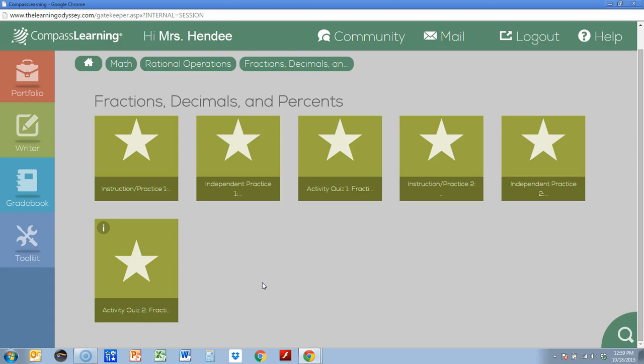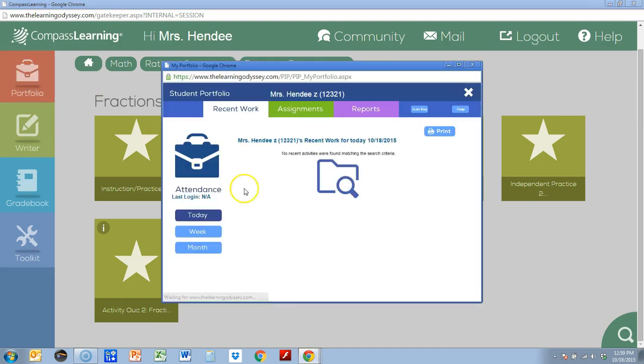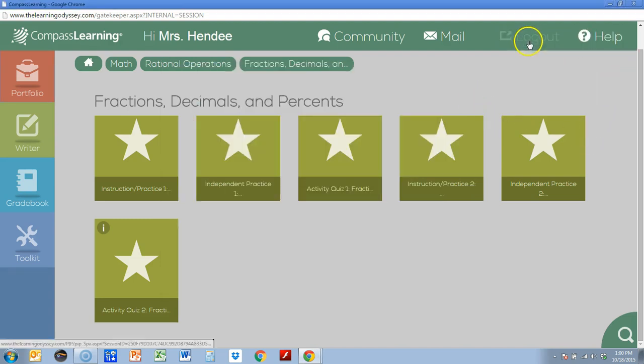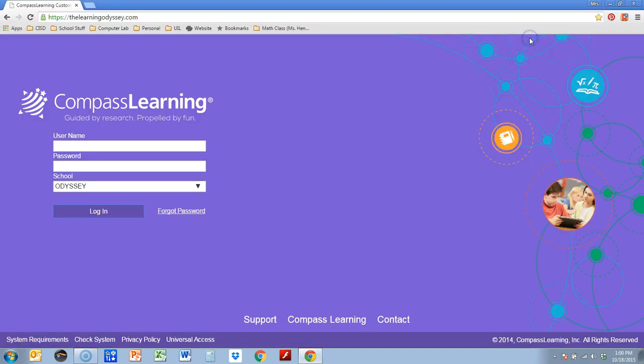Now anytime I ask you to pull up your Compass portfolio, you're going to click right over here on the red button that says Portfolio, and that's going to give you all of your grades for recently. So nothing today. We're usually going to click on week or month, and then it'll bring up everything that you've done during that month. So I haven't done anything, but this is how I would be collecting your grades from you. So I would come around and you would just show me the grades that you made on the different quizzes. Okay, let's log out of Compass. It'll close that box.